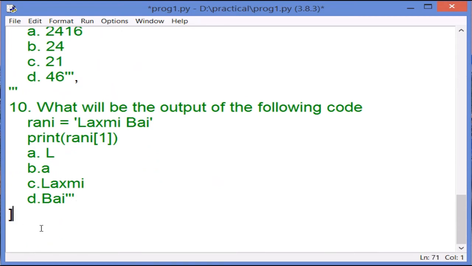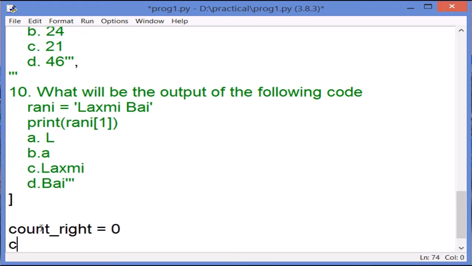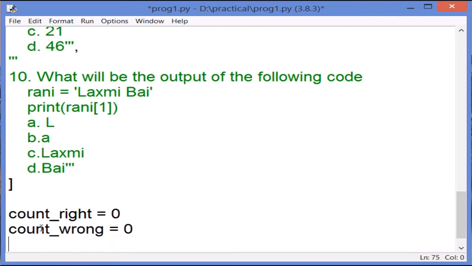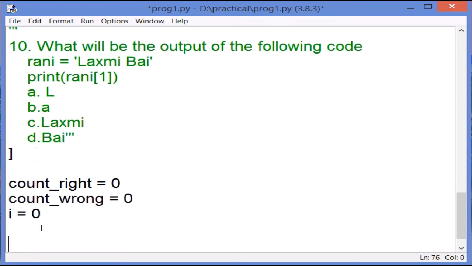Then I will declare one variable in which I will store the number of correct answers. The name of the variable is count right, and I assign 0. One more variable, count wrong, and I will assign 0 in this variable also. One more variable I will use, i equal to 0, for indexing. So let's iterate over the list with the help of a for loop.